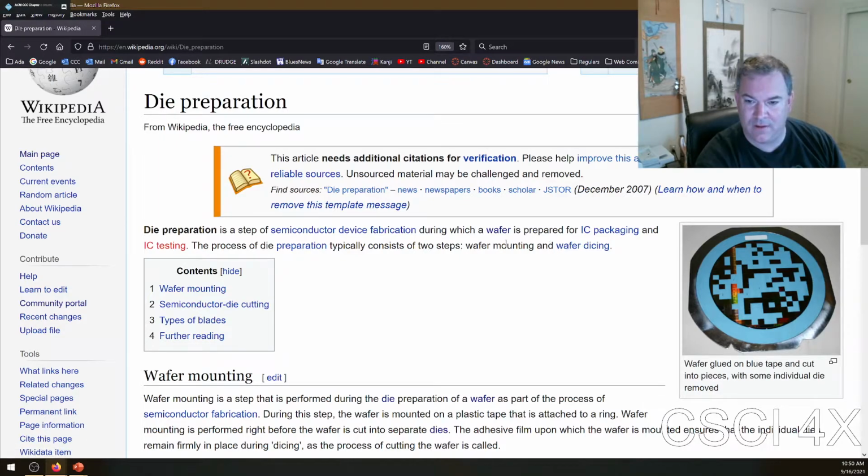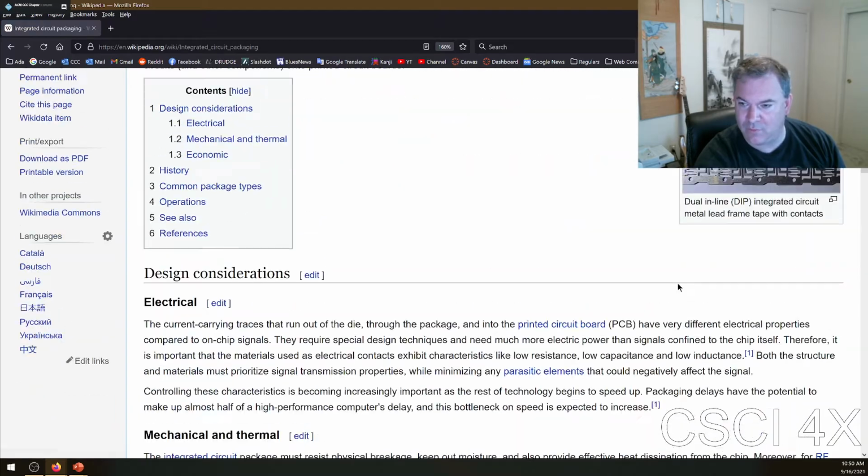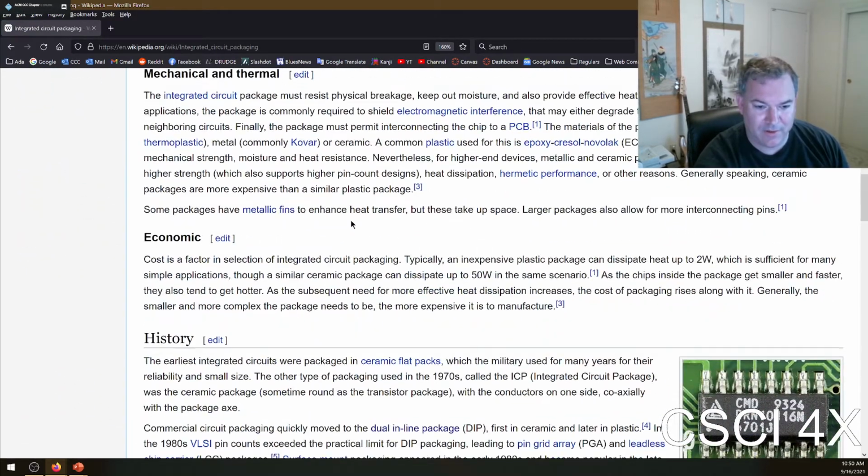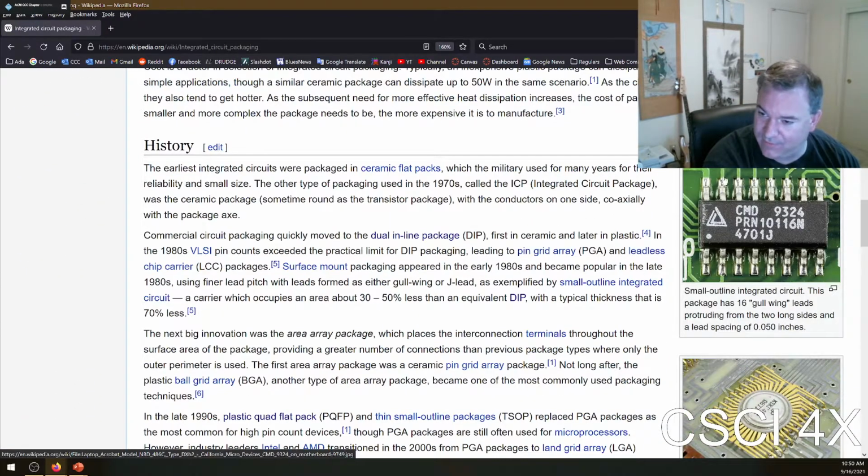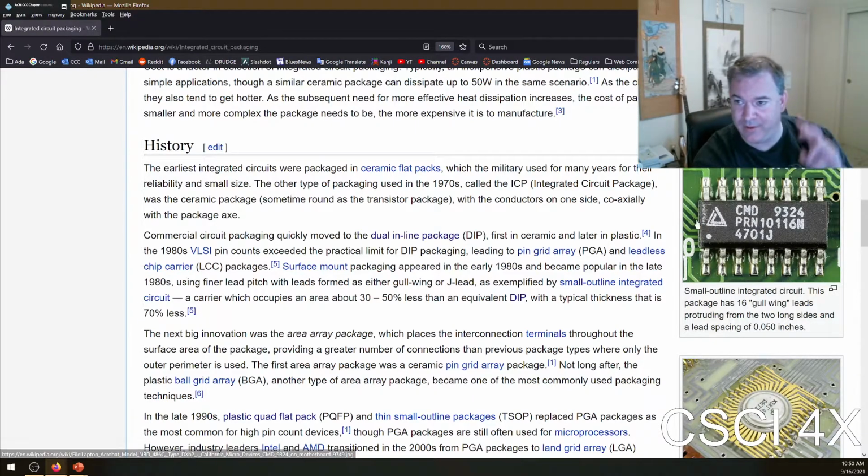And so they slice it up, and then they package it. So what you think of as a CPU is actually packaged. If you've ever seen clip art of a chip, it probably looks like this. This is called a DIP chip, dual inline package chip. And that's actually not the chip.